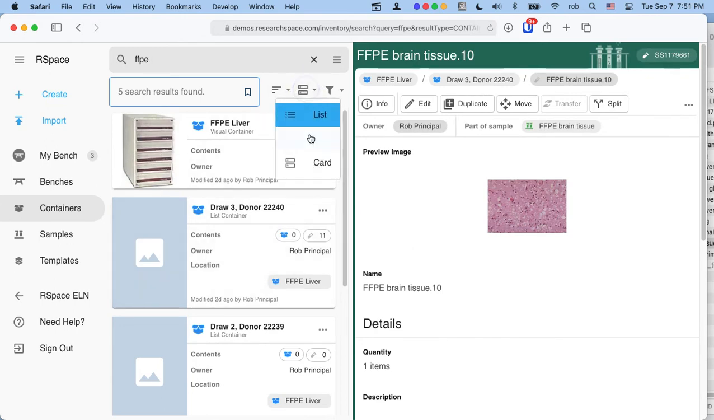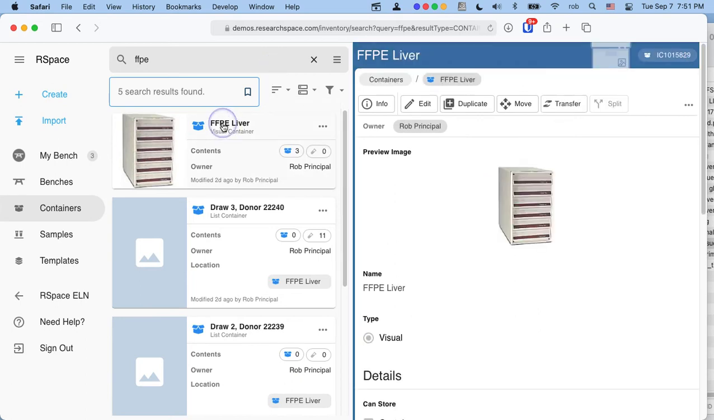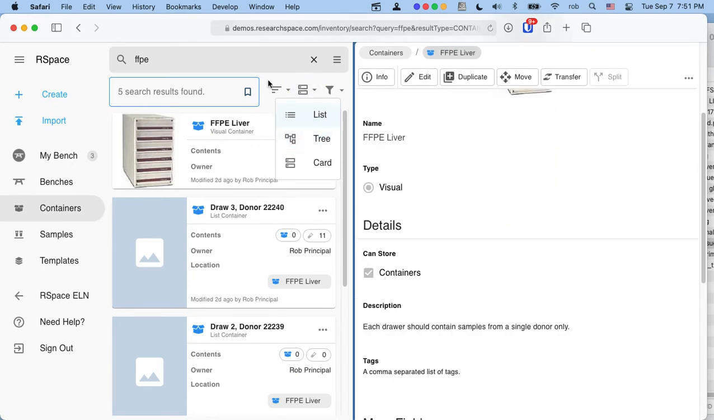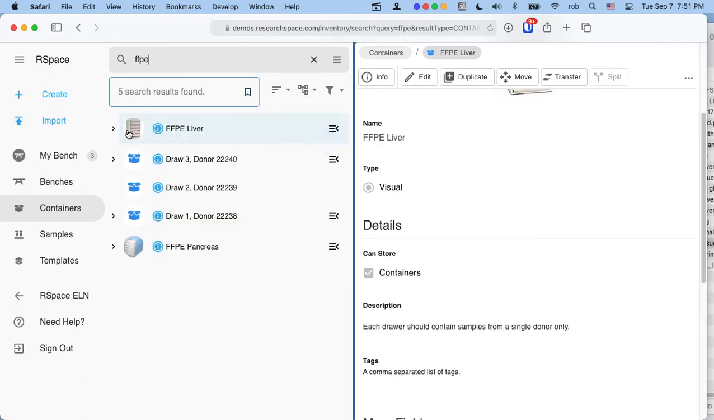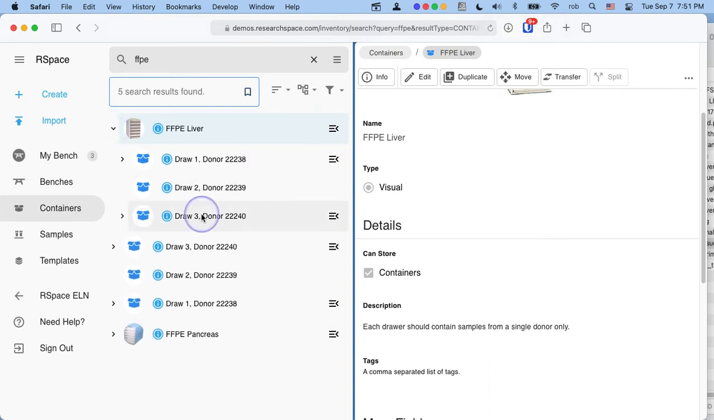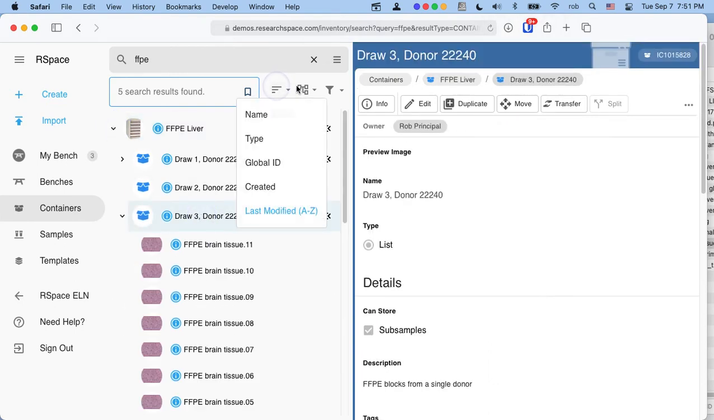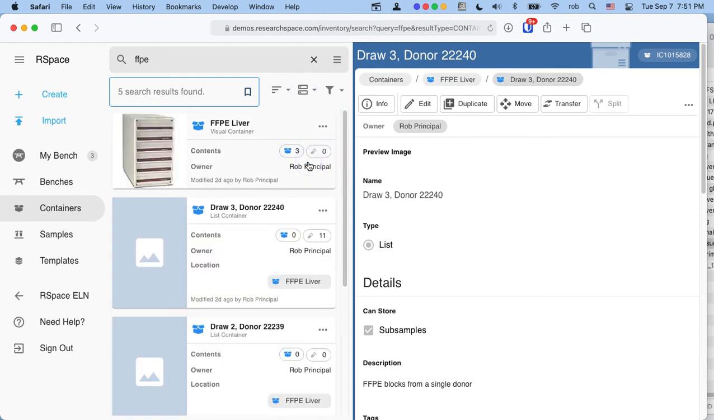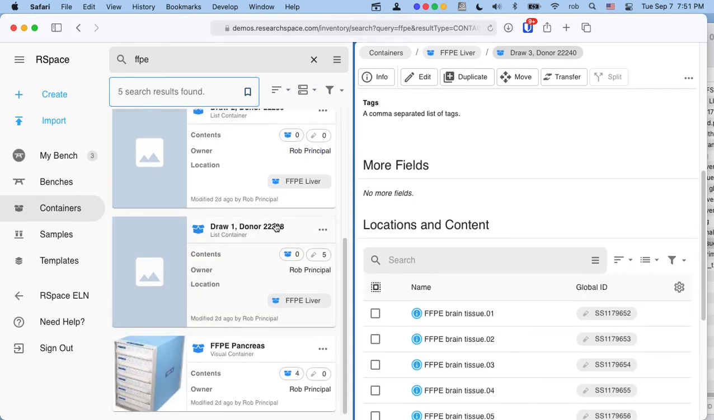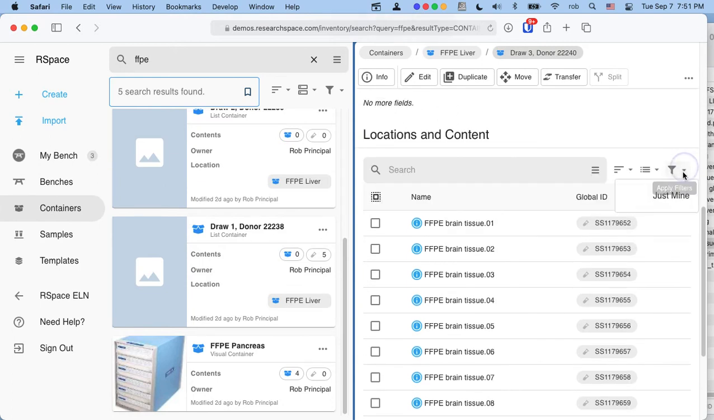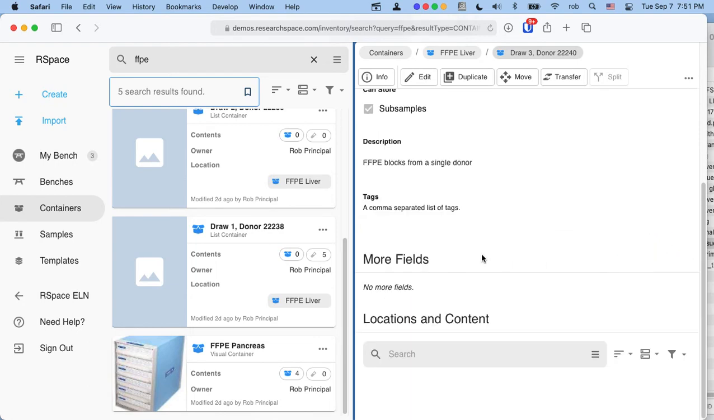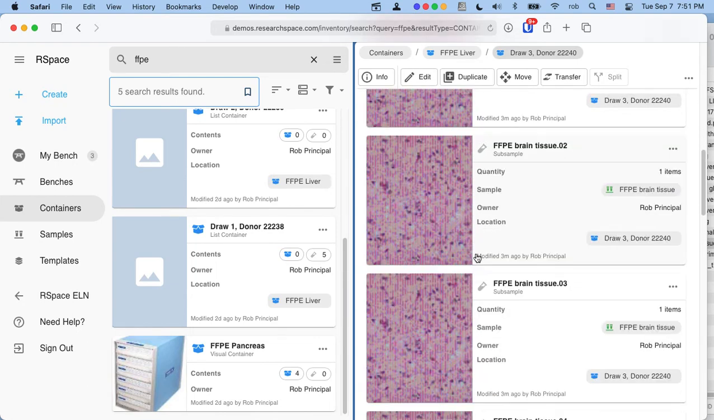So for example, if I go back to tree view, or if I just click on the FFPE container here, and I go ahead and look inside that container, let's look at it in tree view initially, and maybe select this particular drawer, and now switch this into card view. This is actually going to allow me to see my samples in a much more visual way, where I can look at little previews of these images and understand better what I'm looking at.